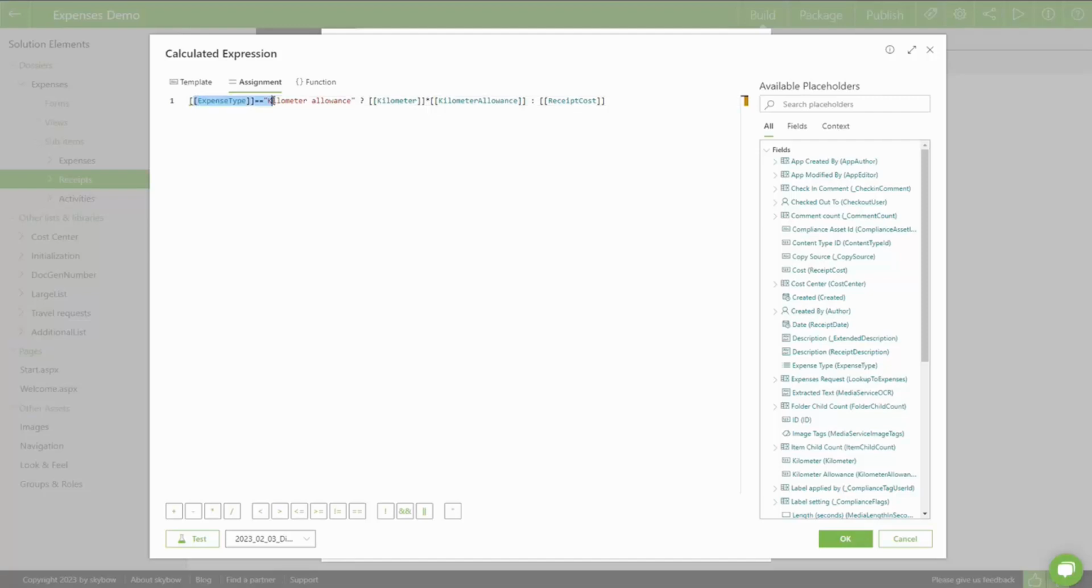It just checks if the type is allowance, and that's the short notation of if. So this question mark is saying, okay, that's my condition. If it's true, do this, and with the colon it's else, do that. So if it's allowance, then multiply kilometer with kilometer allowance, otherwise just return the receipt costs. That's it, only that one.